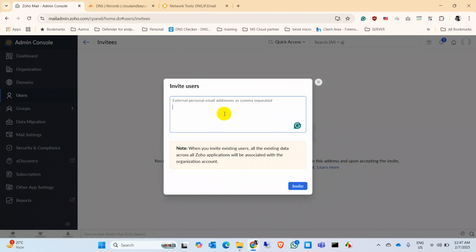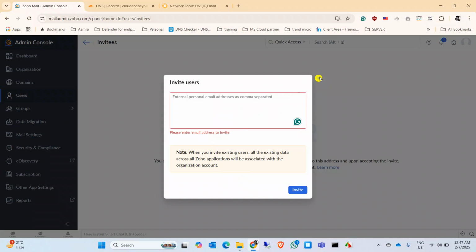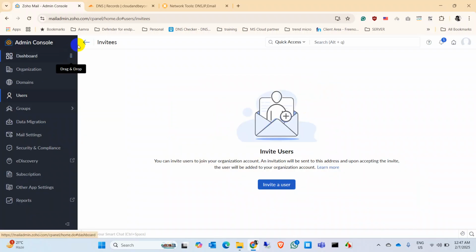You can also invite the users, like invite a user. If it is an external email address, you can invite the user just by giving the email ID of the external user. It's like a guest user.